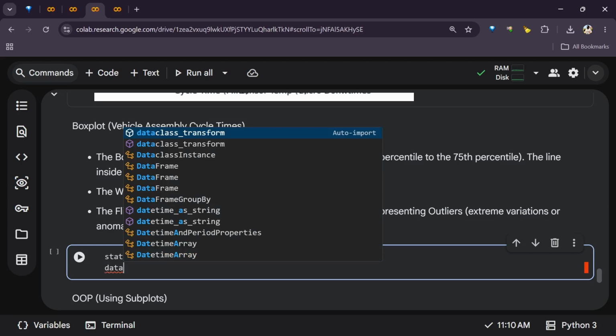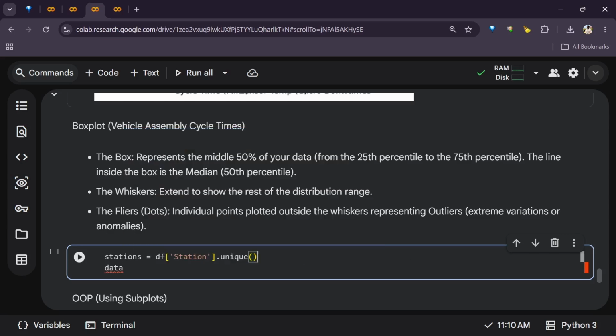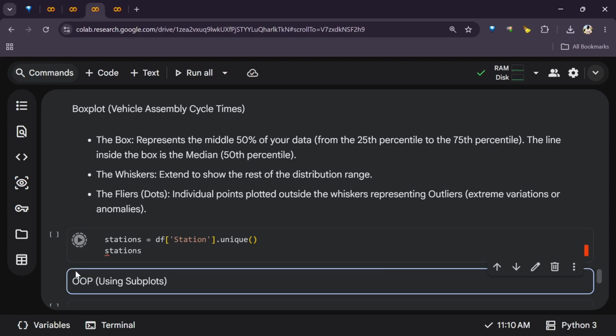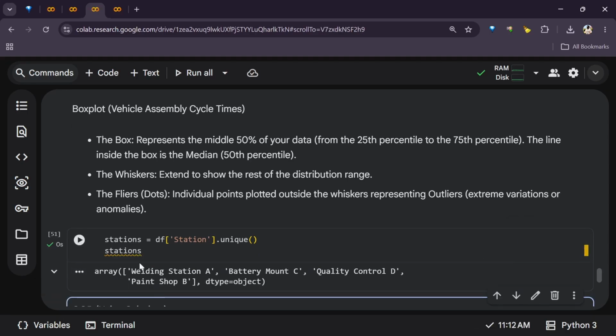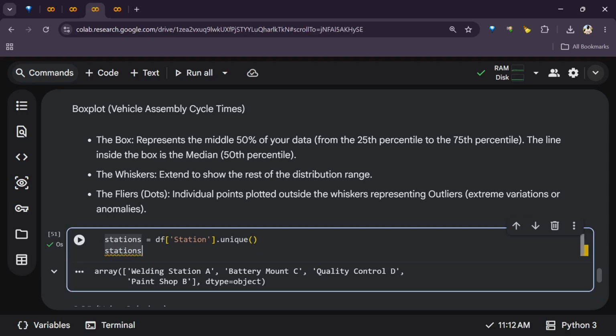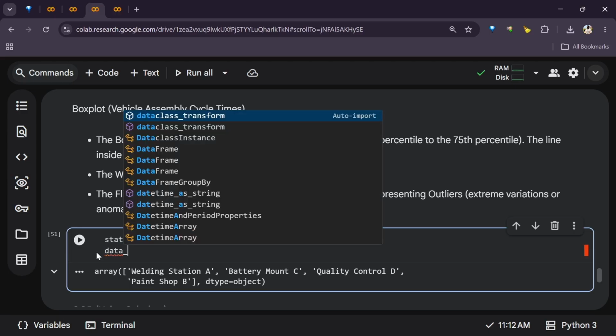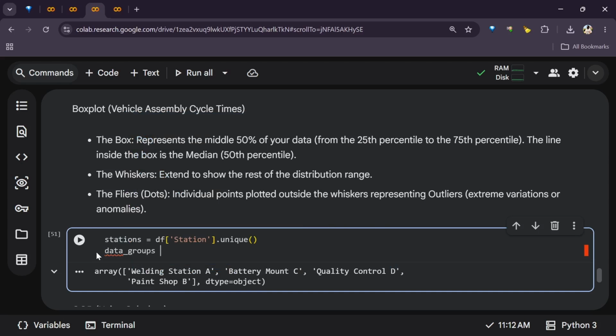Why are we getting unique? We just want to get the stations only, right? That's all. Let me print that for you to see what I mean. Stations. So you can see it's just printing only the unique values. It's removed the duplicates completely. So we want data group. Now you know about unique. So let's say data group or groups or whatever. Now let's pass this in as square brackets.